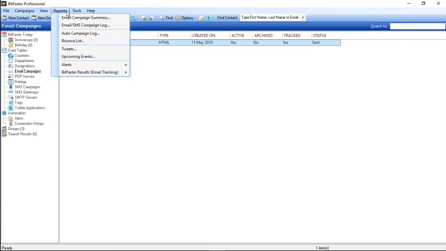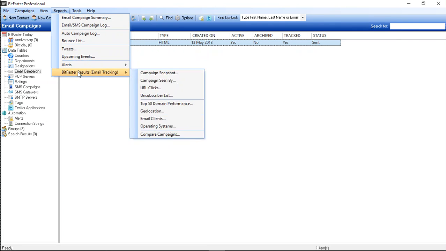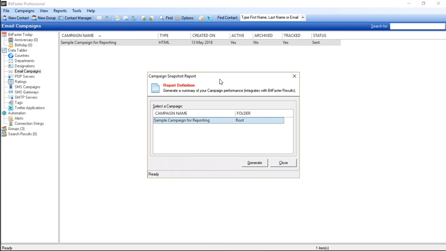You can go to reports, and under BitFaster results, now this is applicable only if you have tracked the email campaign. You can see that there is a column called tracked, and only if it says yes, these reports will be available to you. Okay, so the first thing is a campaign snapshot.